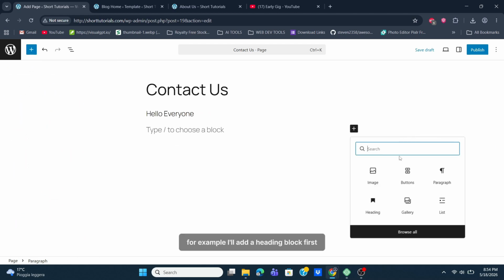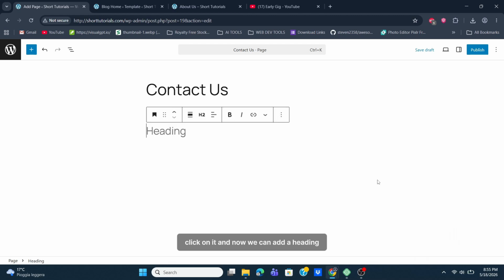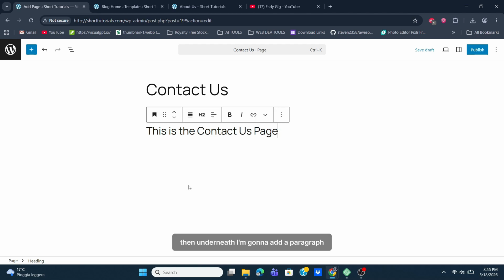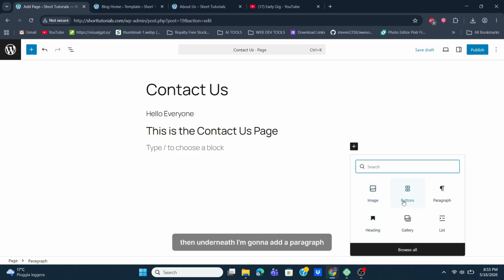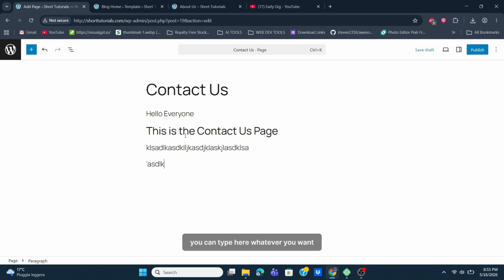For example, I'll add the heading block first. So let's search for heading, click on it, and now we can add a heading. So this is the Contact Us page. Then underneath, I'm going to add a paragraph. So let's select paragraph. You can type here whatever you want.